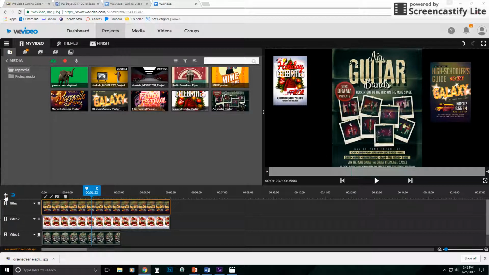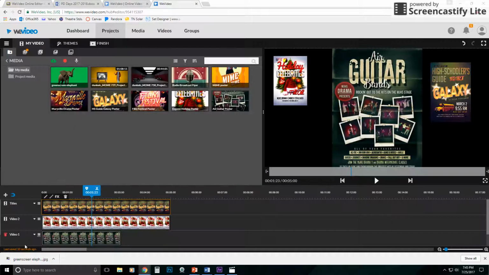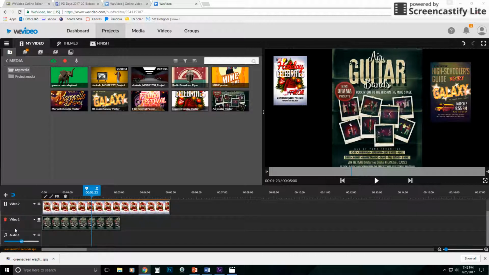And in WeVideo, you can easily add other layers. You just click the plus. You choose whether you want to add a video layer or an audio layer. You can title it. For instance, I called video track 3 by the name titles in a previous thing.